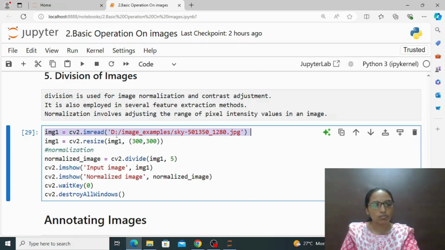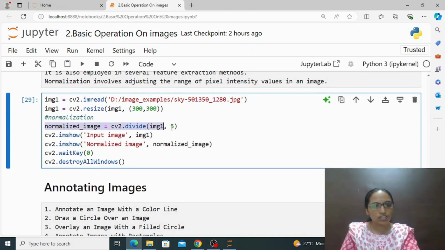For performing the division of the images, we read the image in the img1 variable with the help of the imread method, and then resize that same image to 300 by 300. Now I am performing the normalization with the help of the divide method. For cv2.divide I pass image 1, and the second value is the normalizing factor. It can take values from 0 to 255. Here I have passed 5 as the value. After that I display the original image and the normalized image.